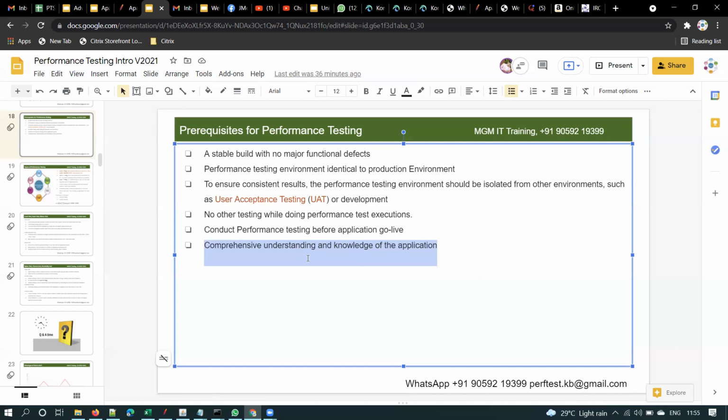What are the critical business flows of the application? They should compulsorily cover all those critical or important business flows. To know the important business flows, they need to understand the application and should have comprehensive knowledge of the application, isn't it? Then only will the performance testing efforts be fruitful.